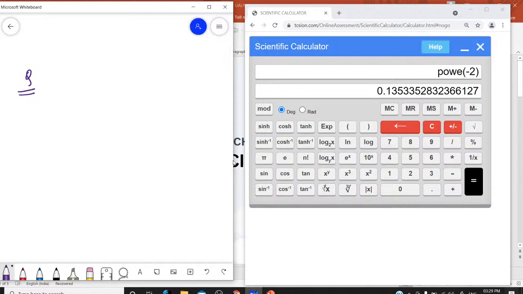If I take a chemical kinetics formula, K is equal to A e raised to the power minus EA by RT. This is your formula for chemical kinetics, where you can find out the activation energy or your rate constant. Let's substitute the values. Let's suppose EA is 30 kilojoules per mole.